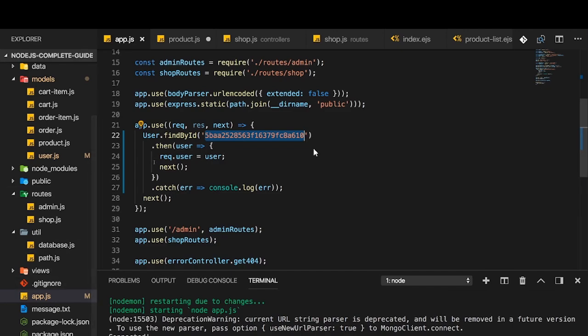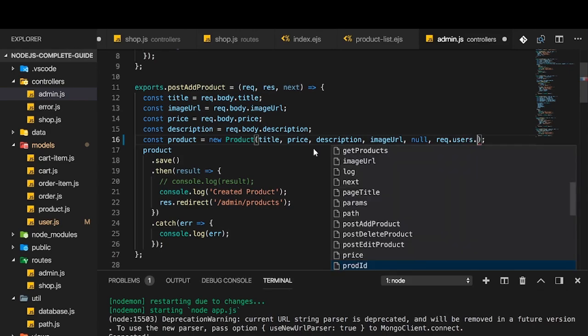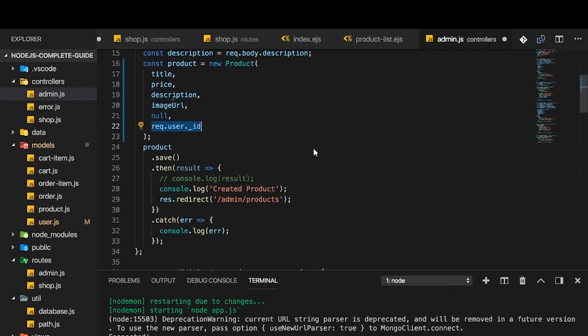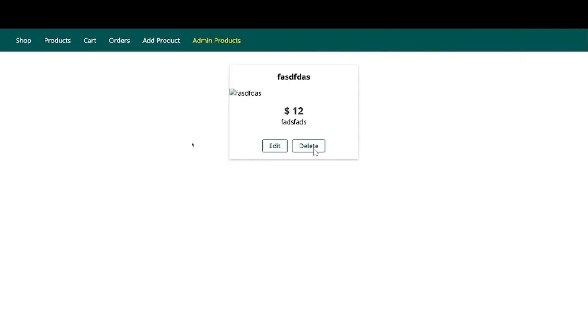So for now, we just have that user object in the request, and therefore in the admin.js controller, here I can access request user and then underscore ID, which will be just a string here, because when retrieving data, the object ID is converted to a string for us. So we have just the string here. Now with that, we should actually store the user ID when creating a new product.